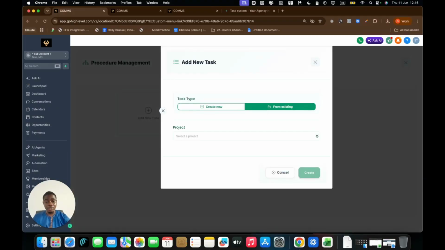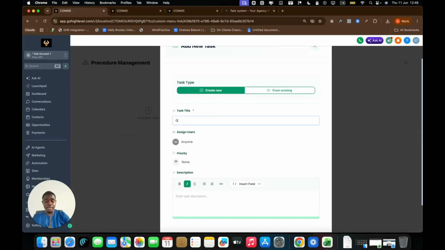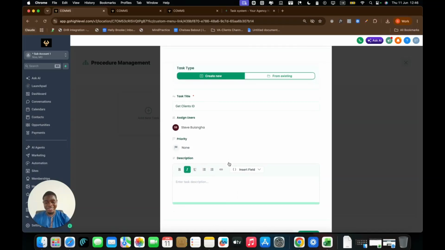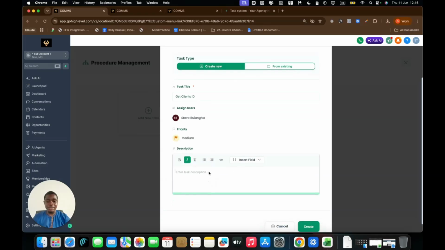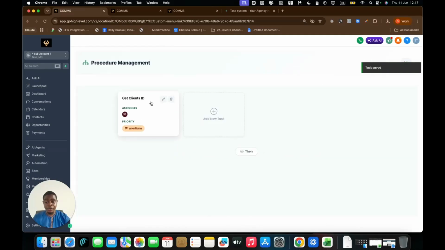So let's just go ahead and click on new task right here. We can click from existing or from new, but I'm just going to click from new. That's just create a new task. I'm just going to say get client's ID, and then I'm going to assign this to Steve. Let's give it a priority to be this. I'm just going to say get this client's ID. After doing that, I'm just going to click on next, that is create. And that's going to be the first task I'm going to create.